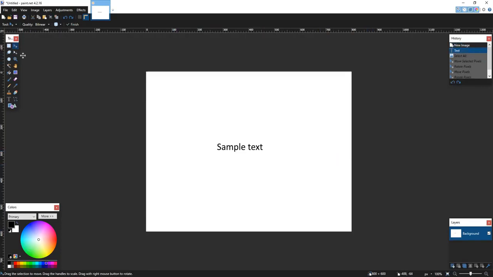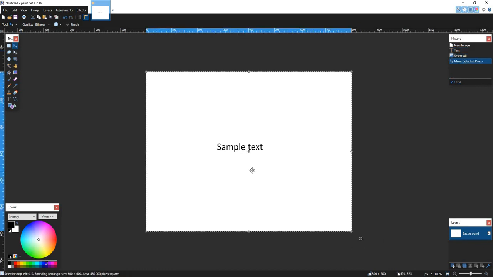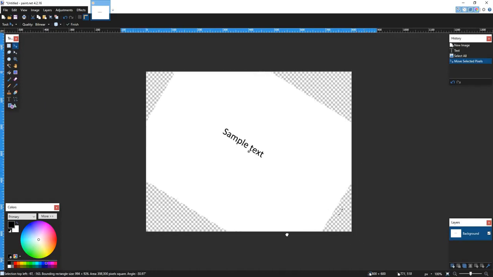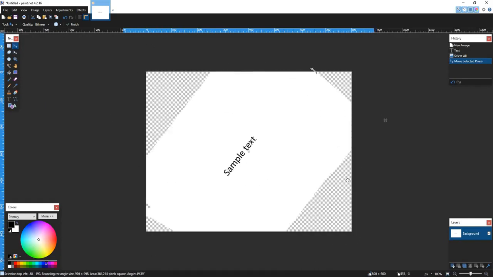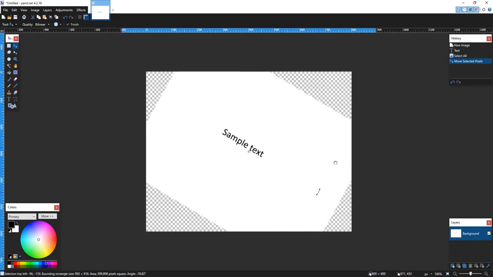So one more time: we wrote the text. We click here on move selected pixels. Then we go outside of the layer and the painting window, and our mouse pointer changes into arrows showing us that the selected area can rotate. So we click the left mouse button and rotate as many times as you want.